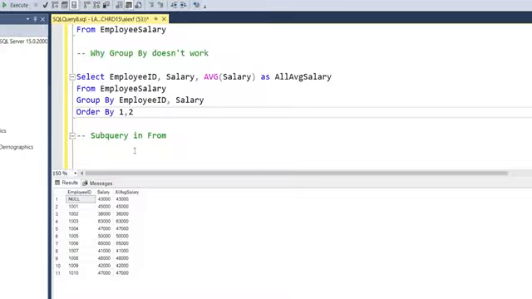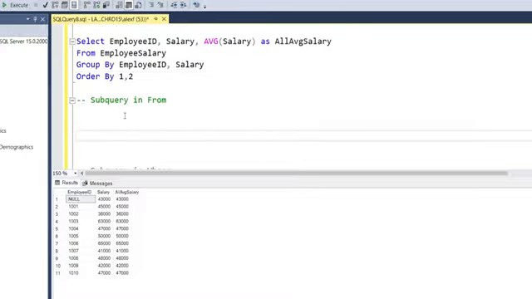Now I'm going to show you the subquery in the from statement. So let's just get rid of that really quick. And let's say select everything. Let's say from, and we're going to do an open parentheses here. And here is where we're going to write our subquery.